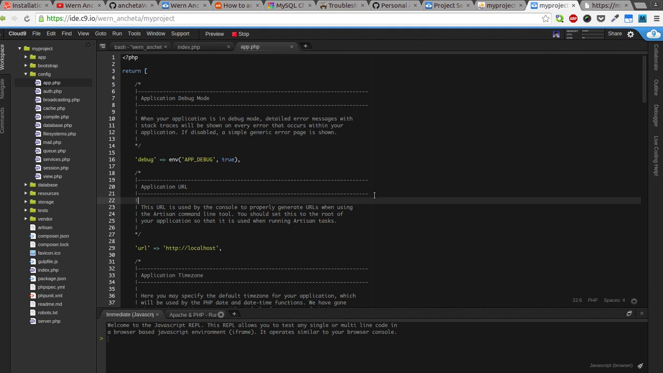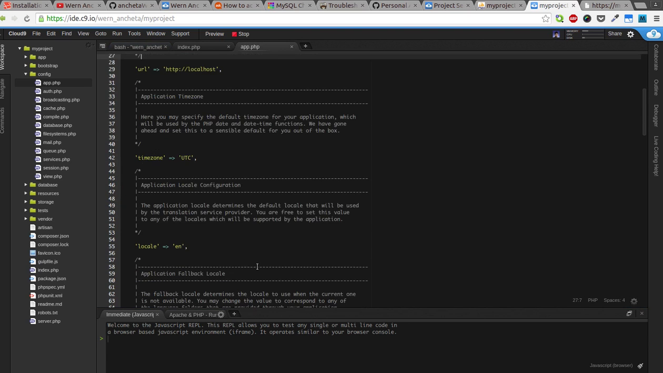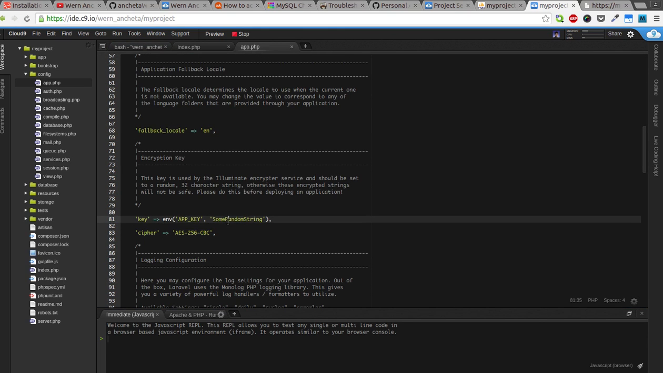So in Laravel we have the app key, which is used to secure the application. So go into your bash, and then we can now generate a key. If we open this app.php file, you can see here the app key. Now it's being set to some random string. That's the default one if it cannot find the environment configuration.